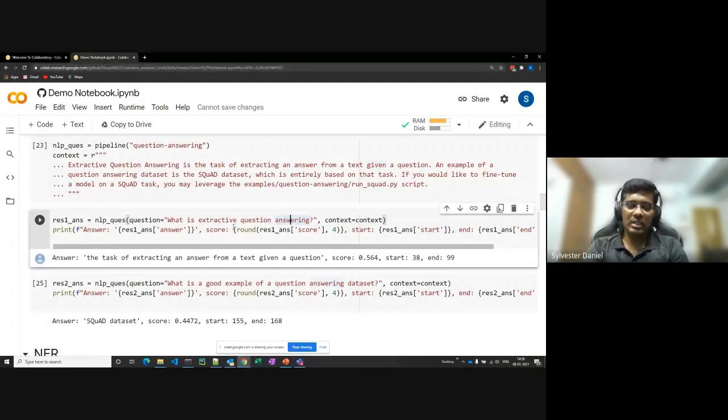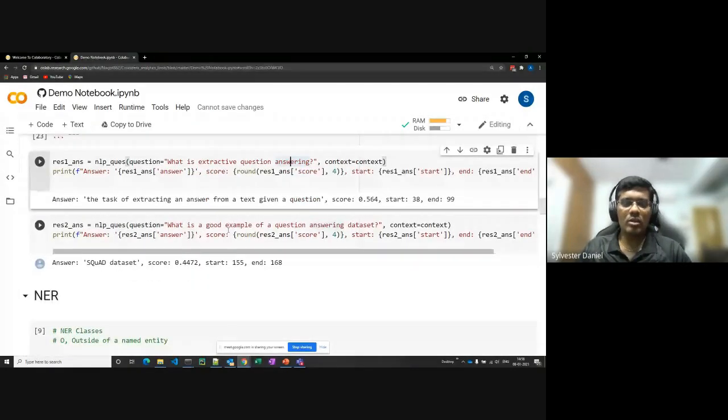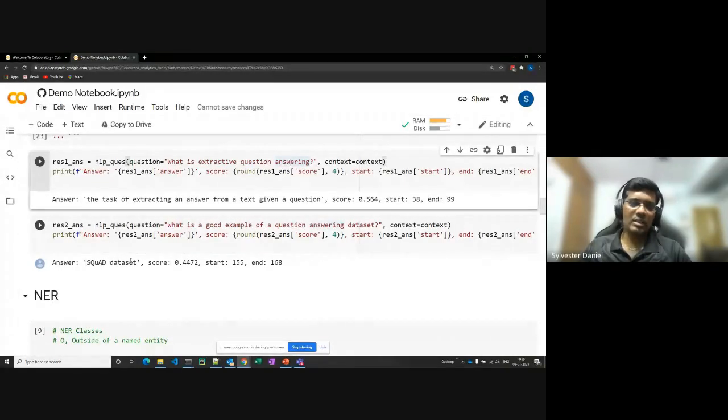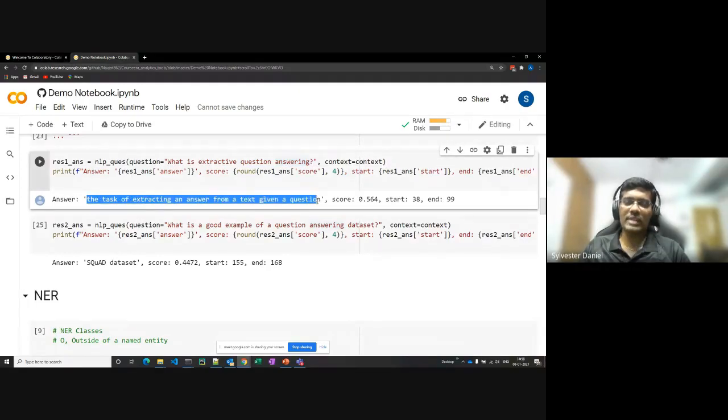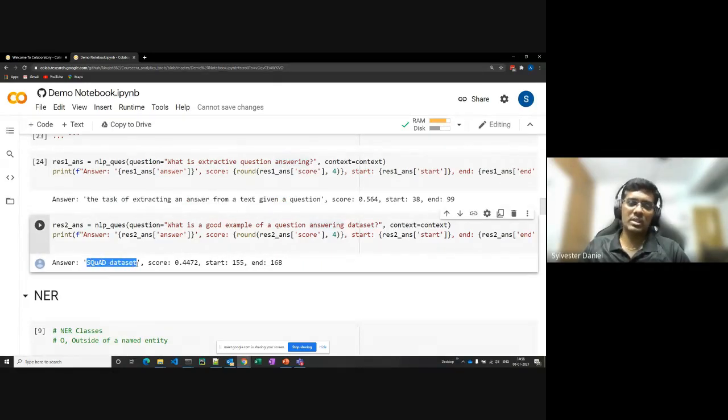So what we are doing here is extractive question answering. Then for the other question of what is a good example, it has written the perfect answer of square data set. See, there the sentence is larger, bigger, because only if it gives you all these words, it will answer that question. But for a question like this, it is smart enough to just give you this.